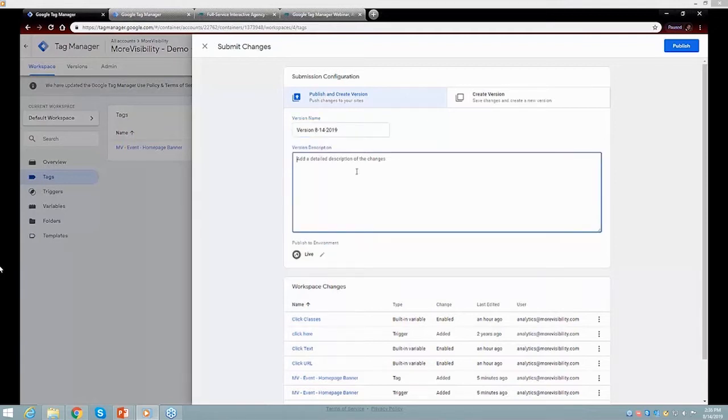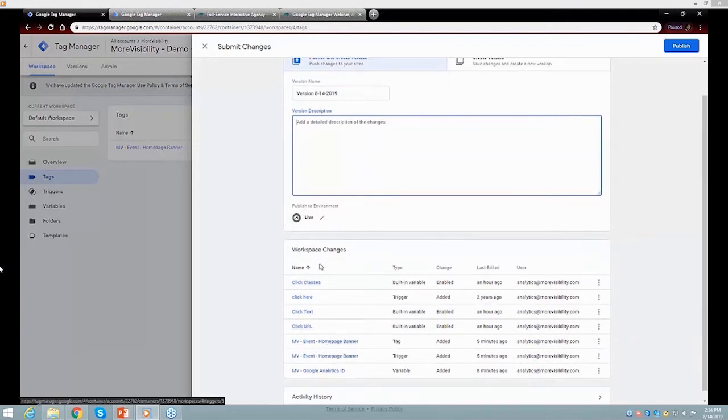Now in the description, we're going to put added homepage banner event tags. This will be helpful when looking at historical container versions. We can understand that obviously these changes have happened in our workspace, but we might not know exactly what changes were made because if these tags were already created, maybe we change them a little bit. So we're going to have a really good description here, so when we look back in the future, we'll have a great understanding of what actually is happening within this container version.